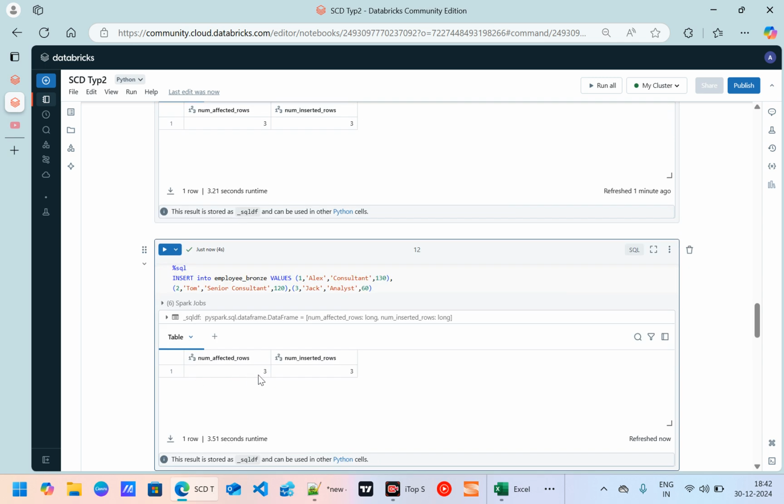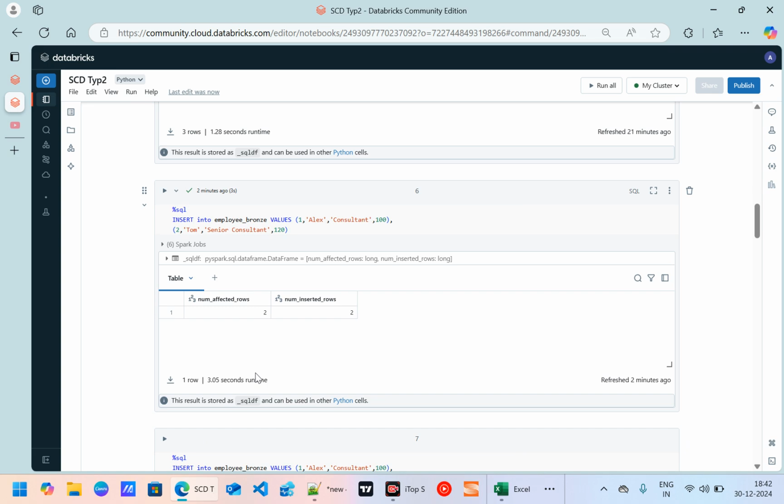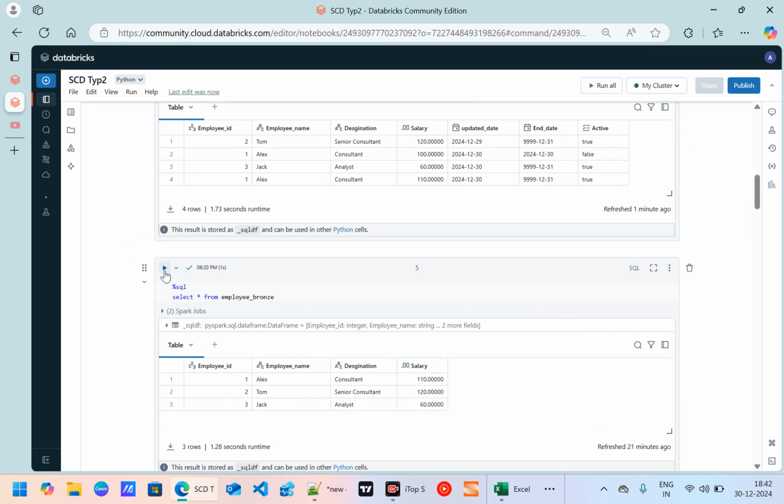So you can see three rows got inserted. If we quickly show the data for the bronze table, you can see this Alex salary got updated to 130, and that is a truncate and load. Every time you will see the fresh record. But here you can see, according to this, Alex is already present. So this record should also be marked as false, and this should be set as a calendar end date, and the active indicator should be false, and then again it will be a new insert only for this. So we need to see four rows.